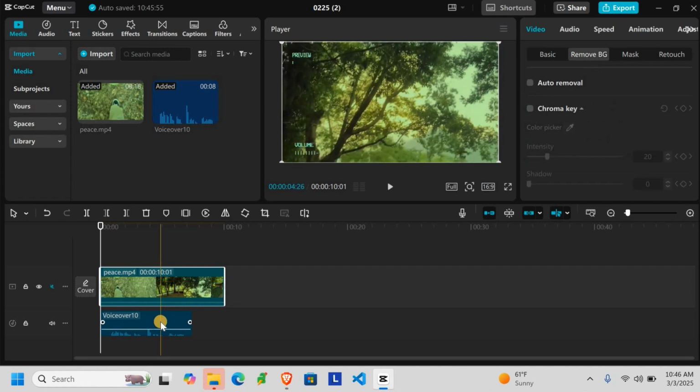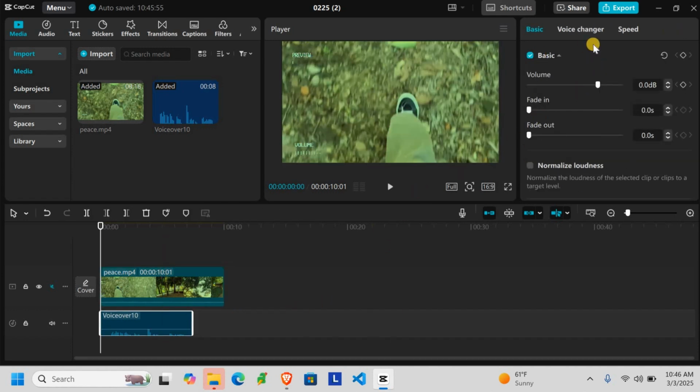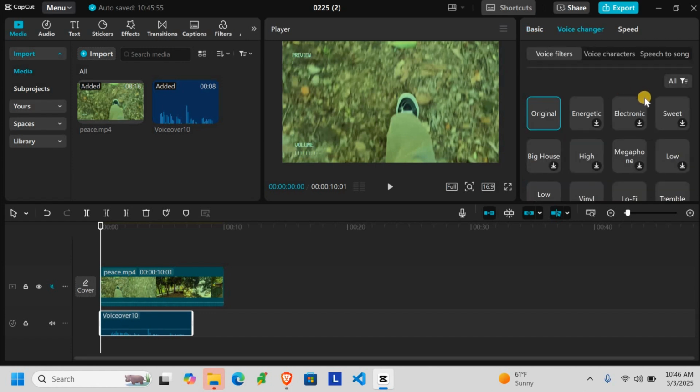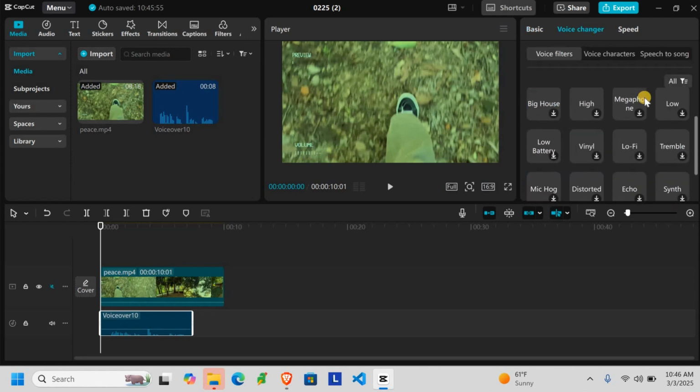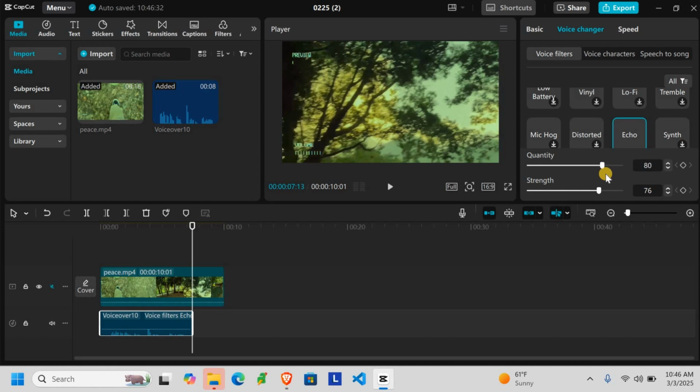and select the audio. Once you have selected, you will see this voice changer in the top right corner. Click on it. Scroll down. You can see echo right here. Simply click on this button. As you can see, your echo has been added to your audio clip.